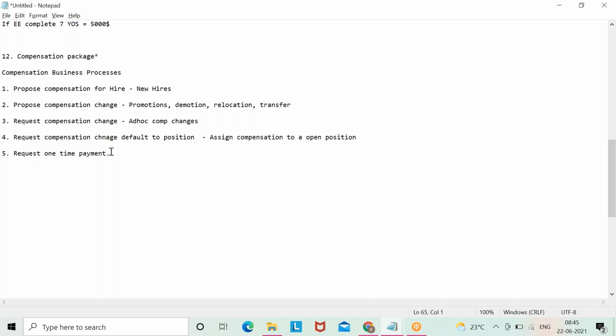Request one-time payment means whenever you want to give a joining bonus, sign-on bonus, or one-time payment, you can initiate it with the help of request one-time payment. So the business processes are also very important.